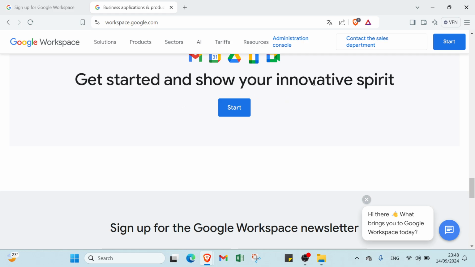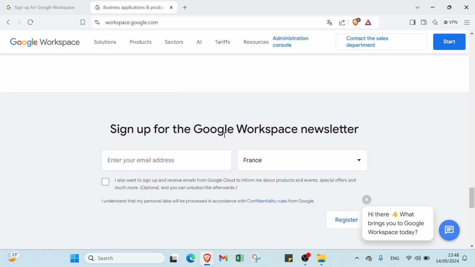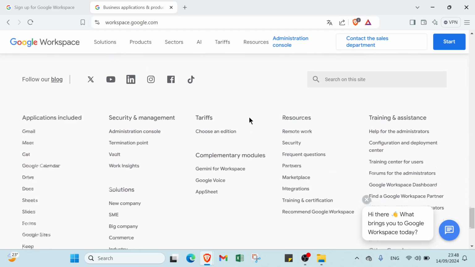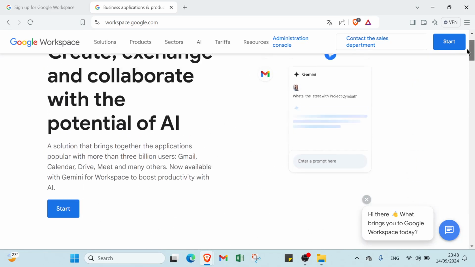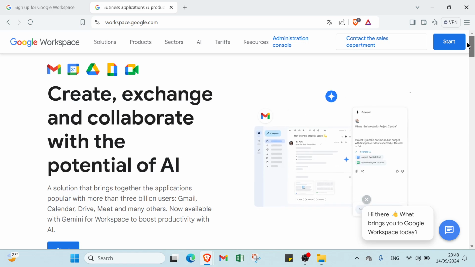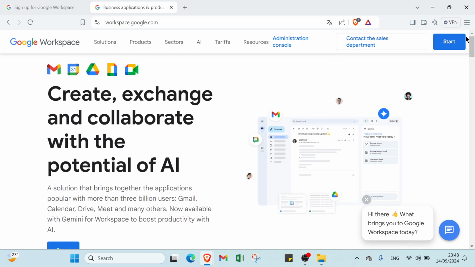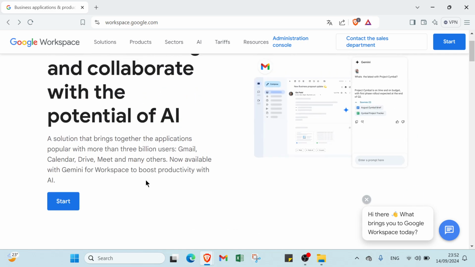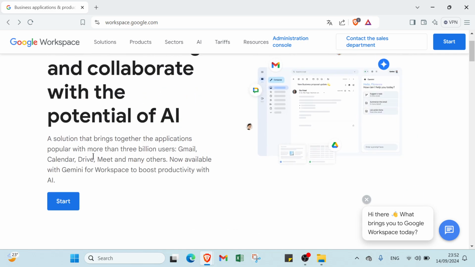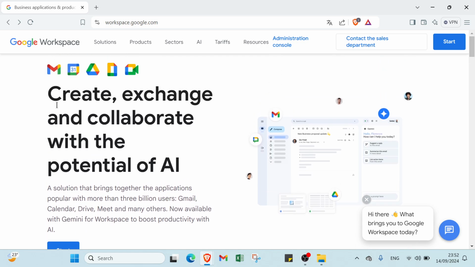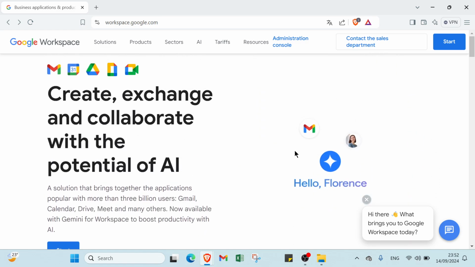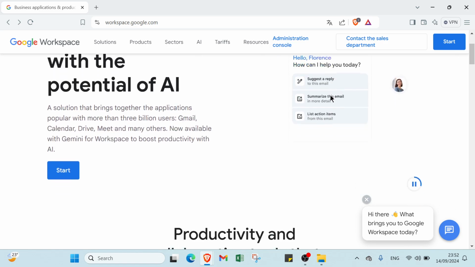And here we have: get started and show your innovative spirit. Sign up for the Google Workspace newsletter. And this is how it works with Workspace. You just have to hit Start and sign up, then you will work with it. Then we have here a solution that brings together applications popular with more than 3 billion users: Gmail, Calendar, Drive, Meet, and many others, now available with Gemini for Workspace to boost productivity with AI. So we have a great way to exchange and collaborate with the potential of AI. And also here, this is how it looks and how you can get started with it.